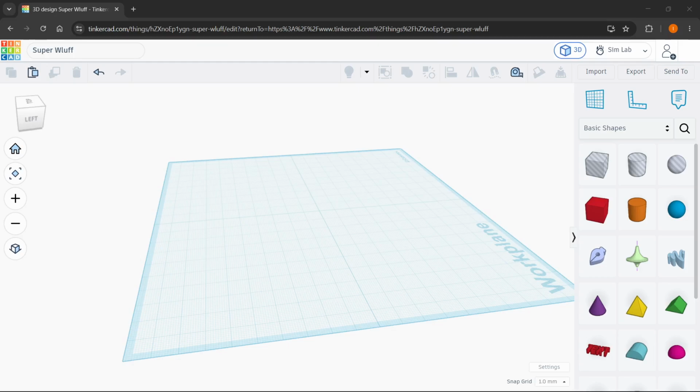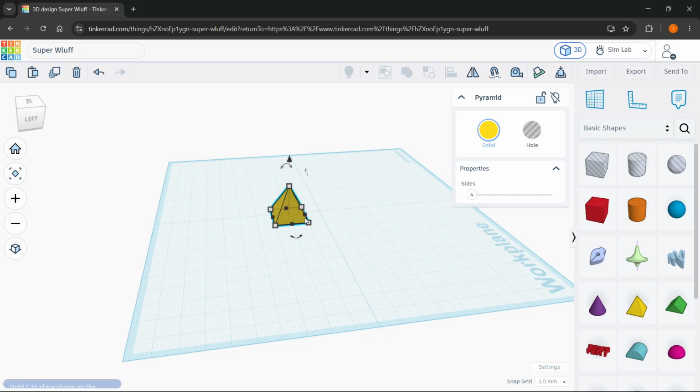In this video, I'm going to show you how to mirror objects in Tinkercad. Now, it's actually super simple to do it. First, you want to select the object you want to mirror. So I'm just going to go and select this pyramid over here and then put it on here.